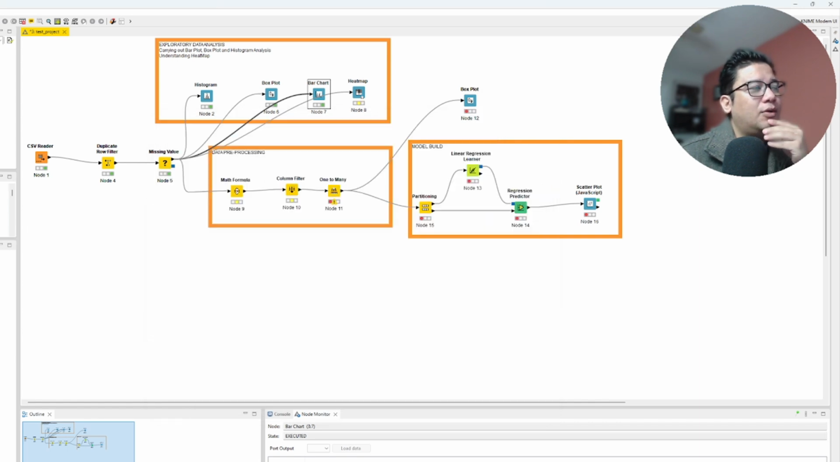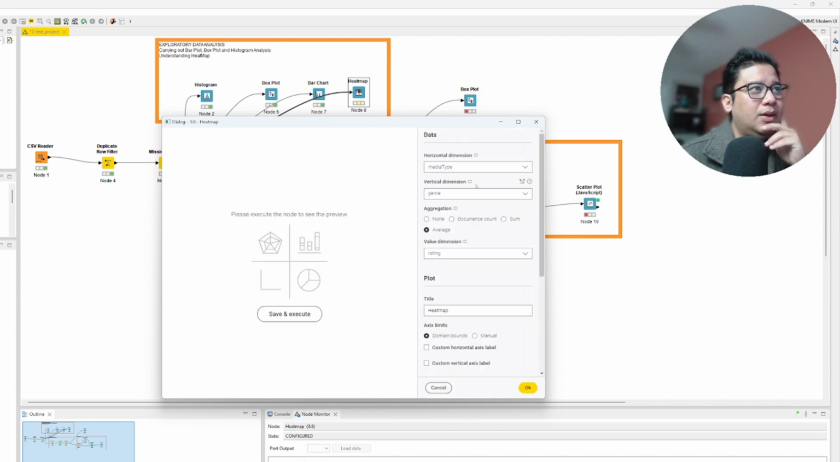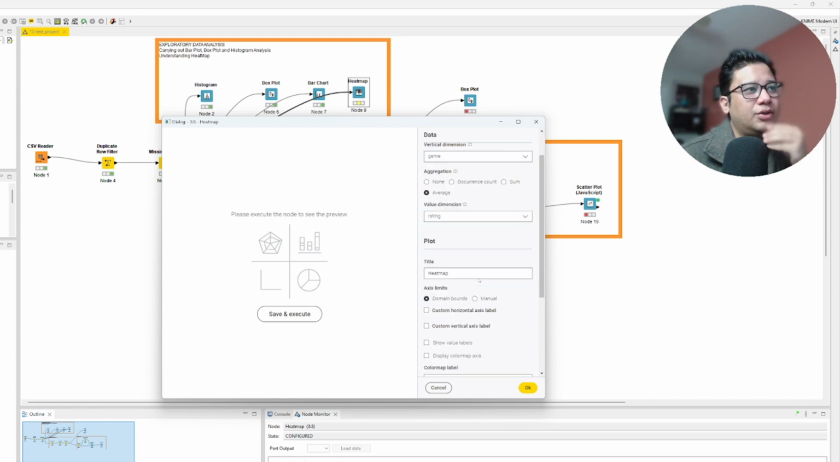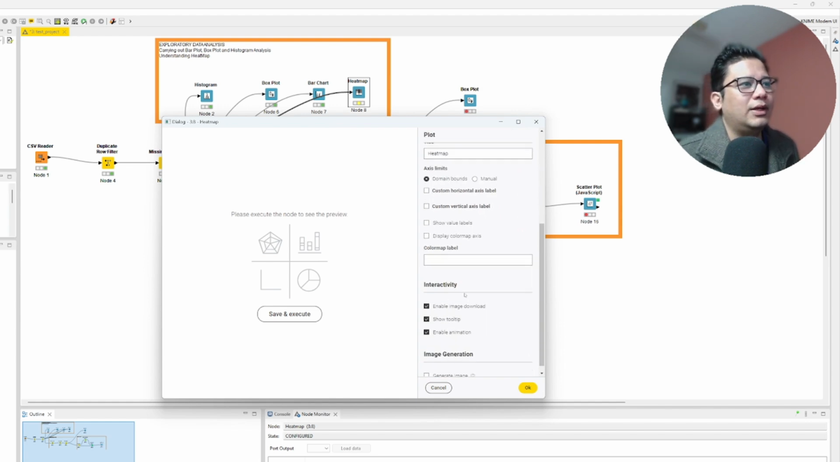And then you can also do something called a heat map. Okay, the heat map also provides you some sort of a correlation analysis to see how your data would look. So in this case, you can see a media type or a genre and see what the average rating values, plot, title, all of that stuff, right?